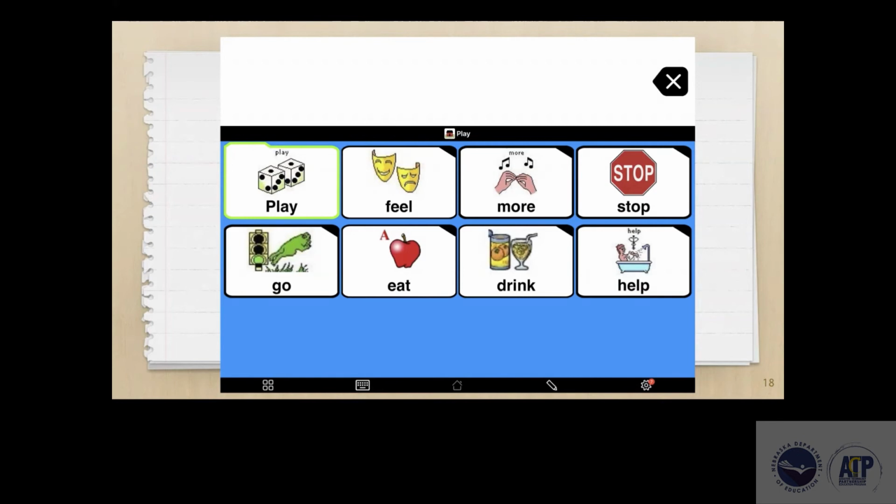You can see the play was a very highly motivating thing for her. So I quickly put together some of her favorite play items to see if that was an option. And that is a folder you can see. So that goes into more options. The rest are just voice output, static display.